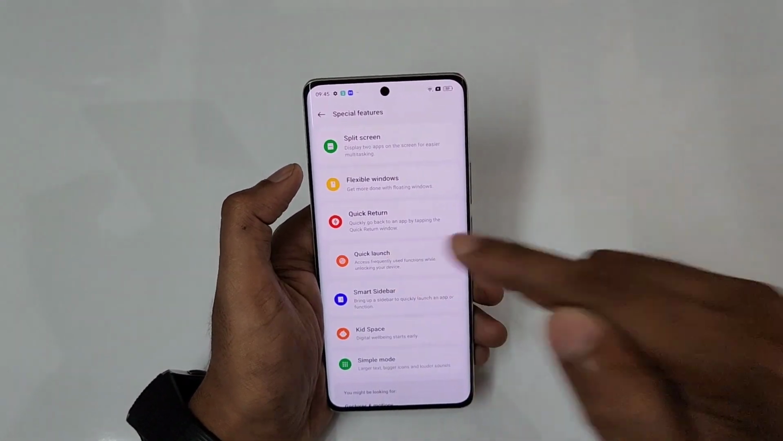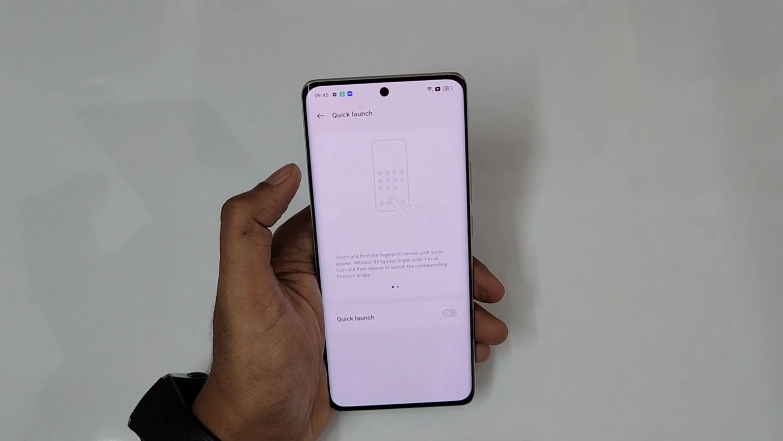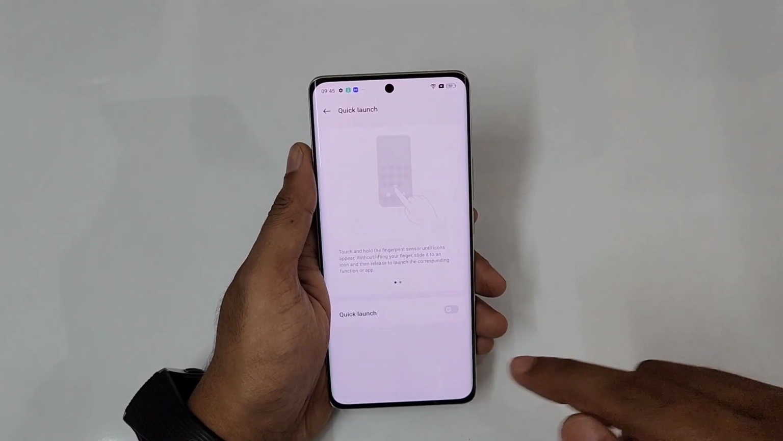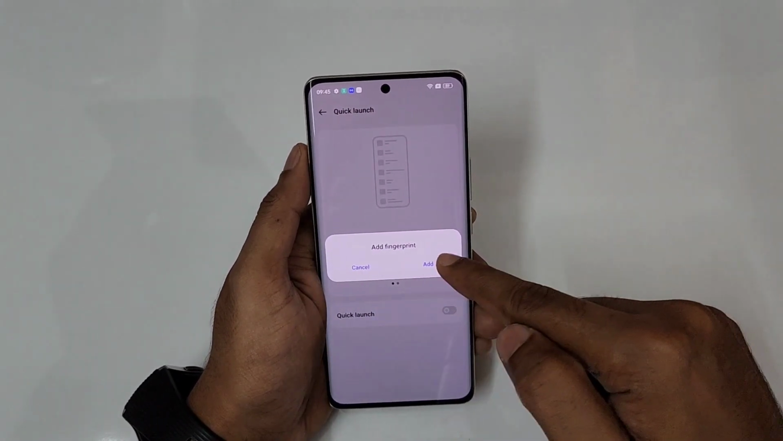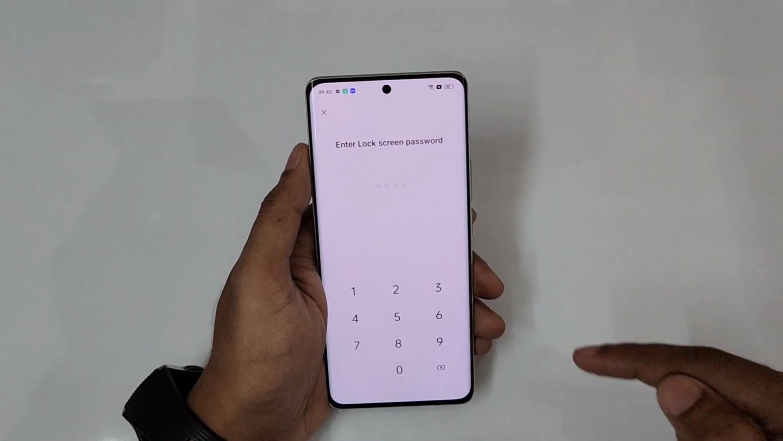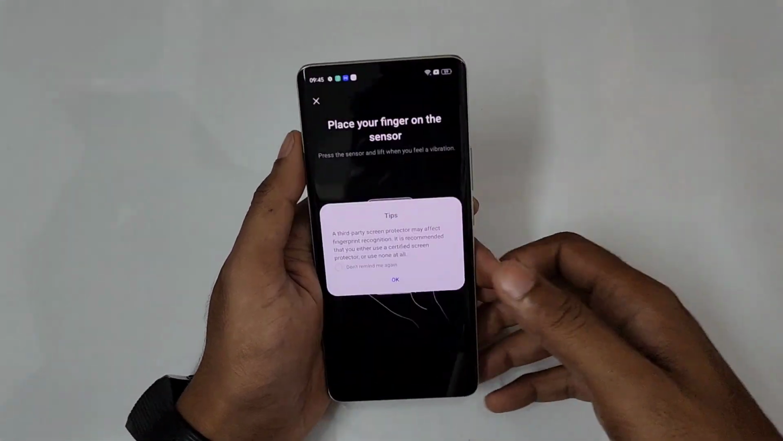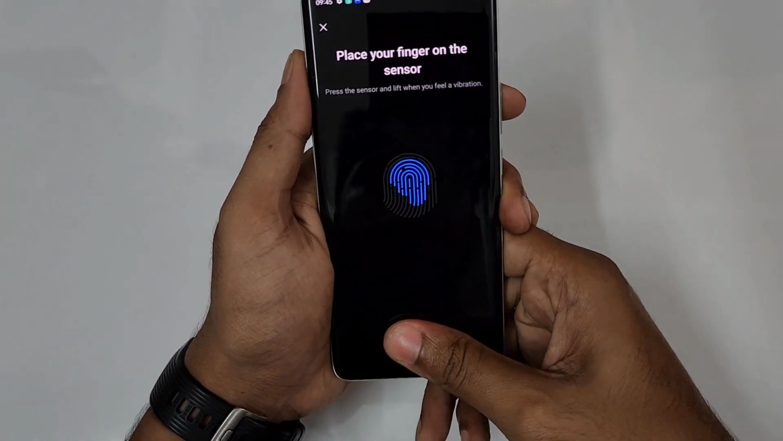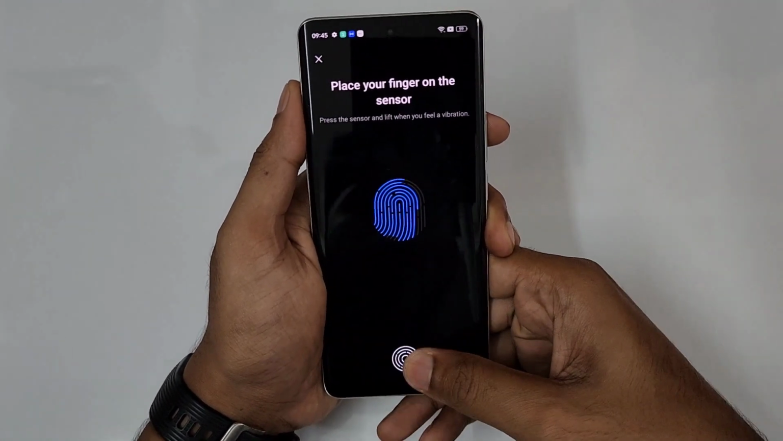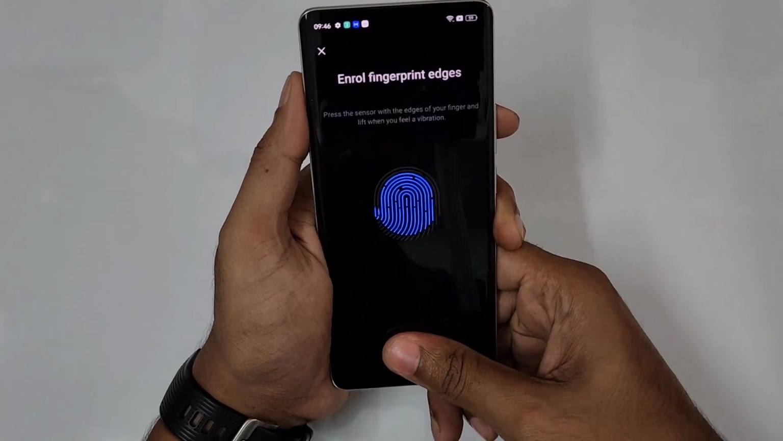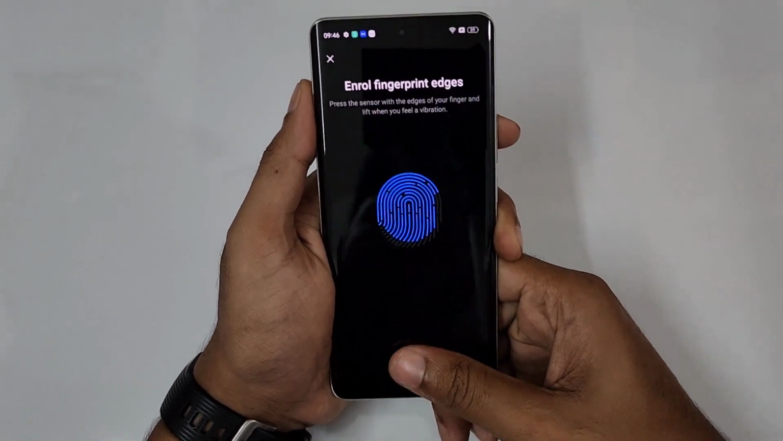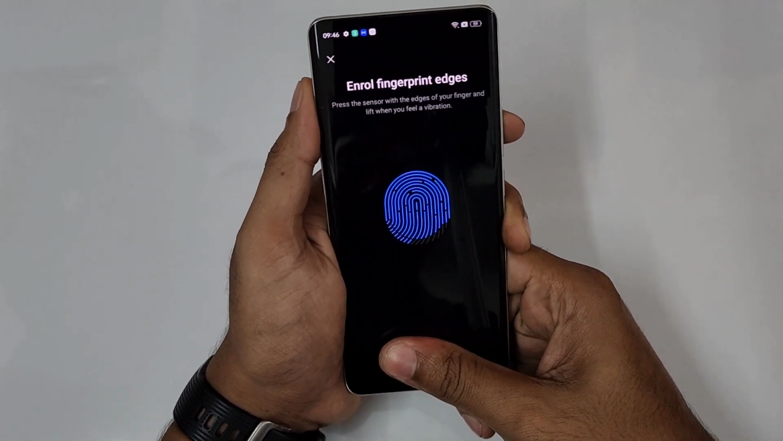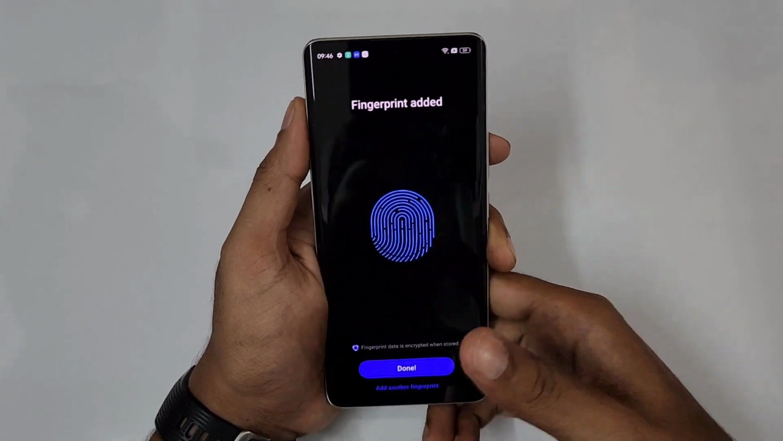And now this is another one of my favorite features, that's the quick launch, which uses the fingerprint scanner. So let me turn on the quick launch. So it would be asking me to add my fingerprint. So let me add my fingerprint. Let's see how much time it takes. Okay, so really snappy, guys, no issues. Okay, done.